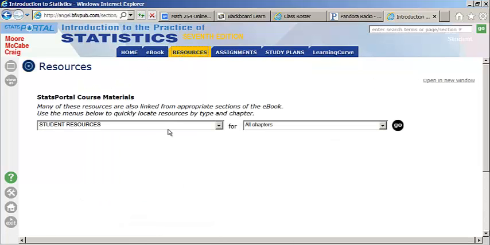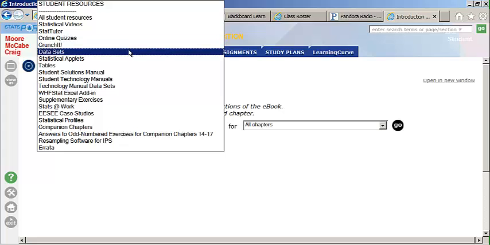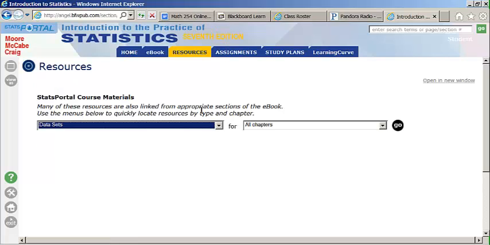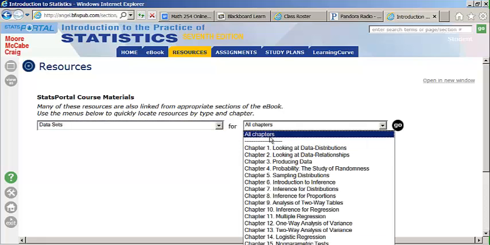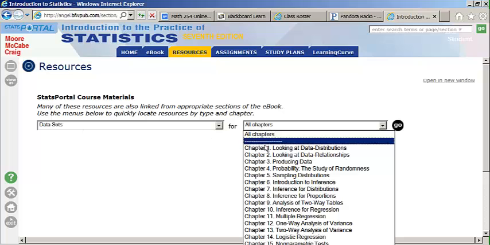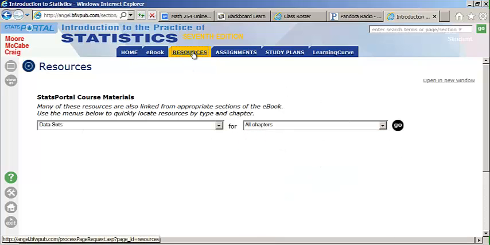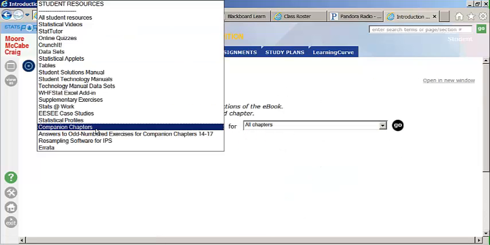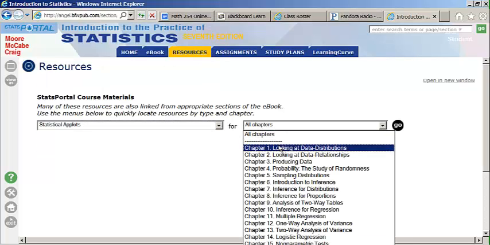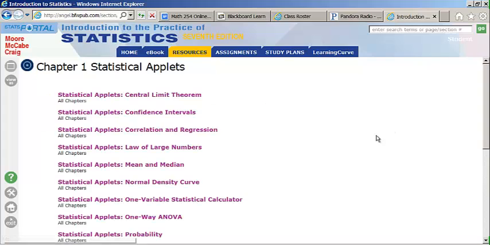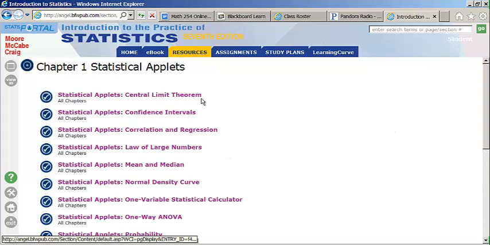Let's see if there are any other resources here that we could look at. So the data sets are in here. The data sets are where we draw data from for our homework. You can download all of the data sets in Excel. I've got another video that tells that. The applets are really interesting and useful tools. A lot of the videos make use of the applets.